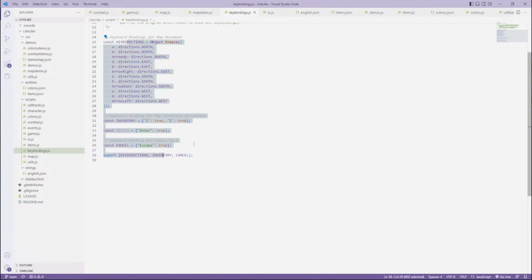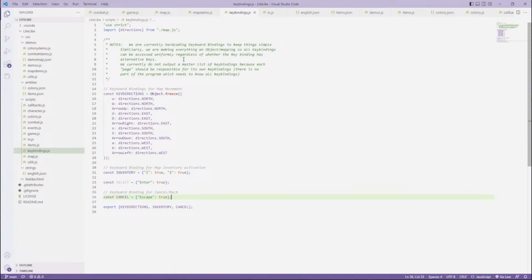We have all the key bindings here that we have set up so far. So that is that. Let us move on to, I don't want to do character just yet.